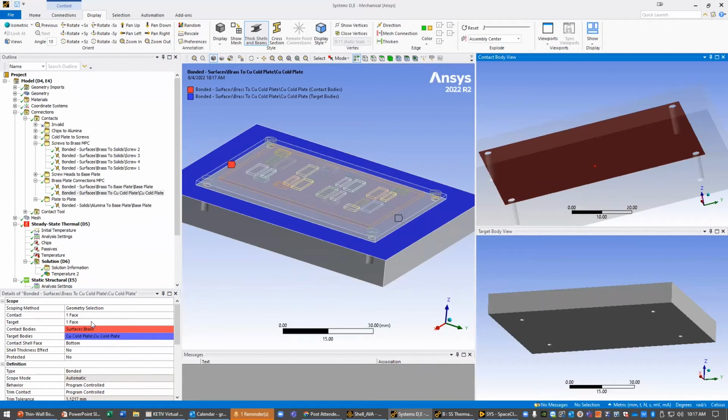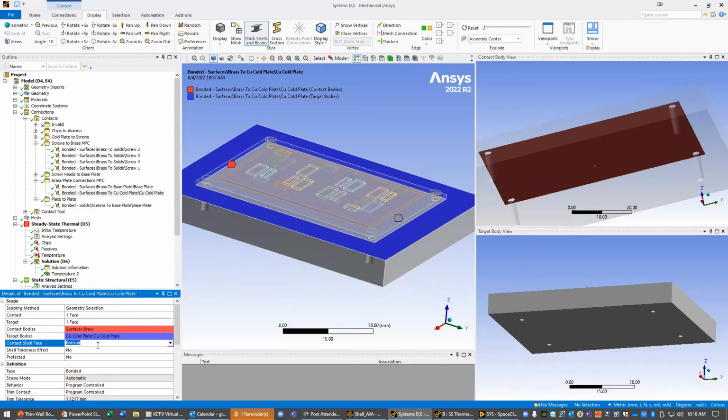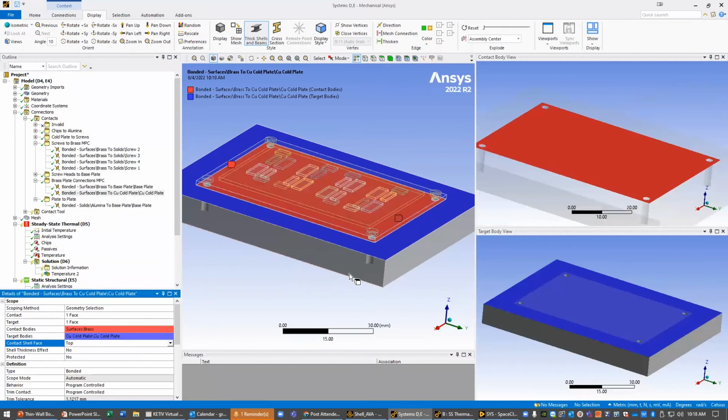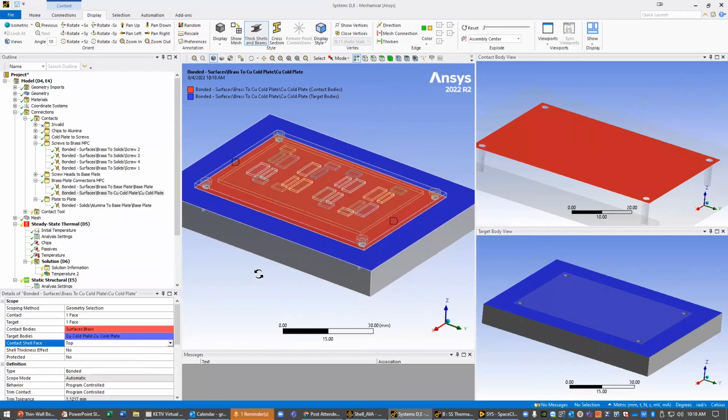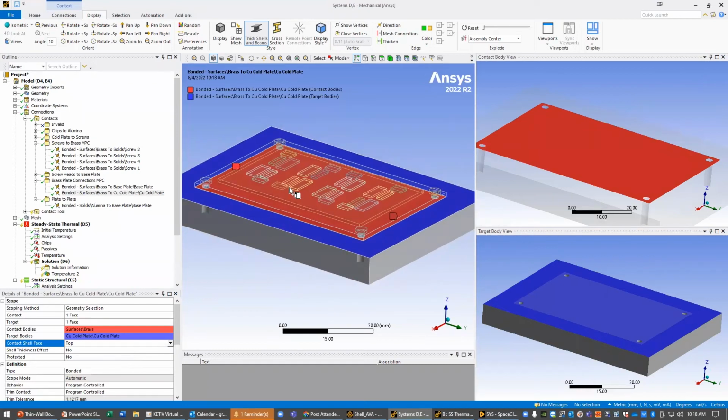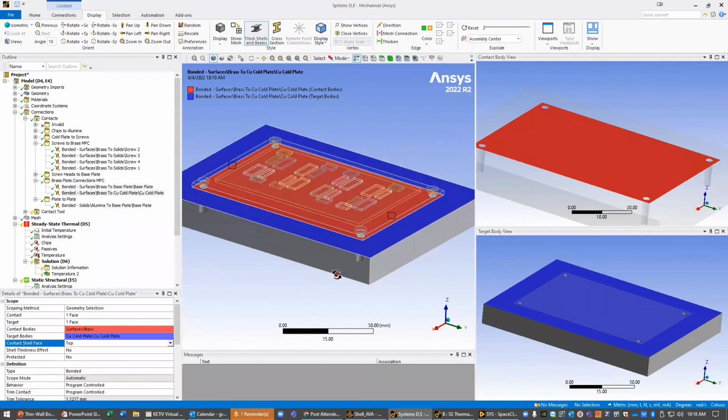So another thing that we have to specify when we have two flat contacts is whether we're contacting the bottom surface or the top surface. And so you can see if I say the top surface, we can see the top of this is being contacted and the top of that. So that's not actually the contact we want. So you have to go back and check this.